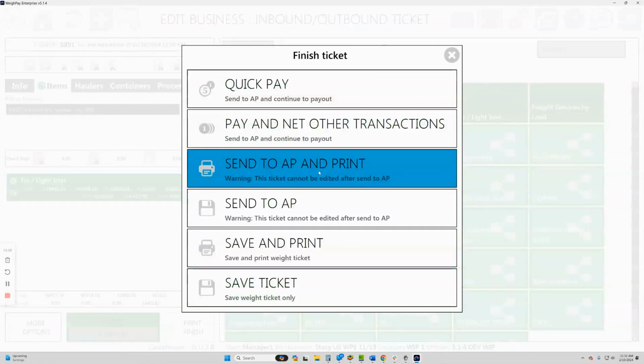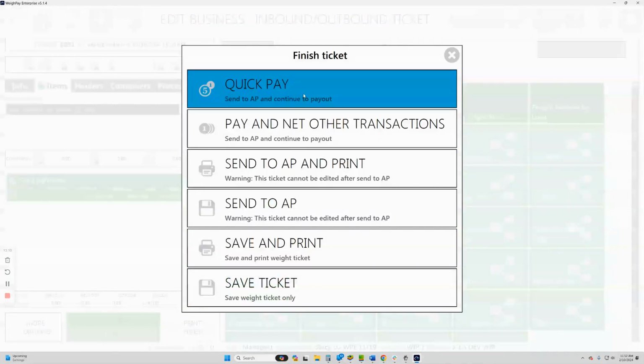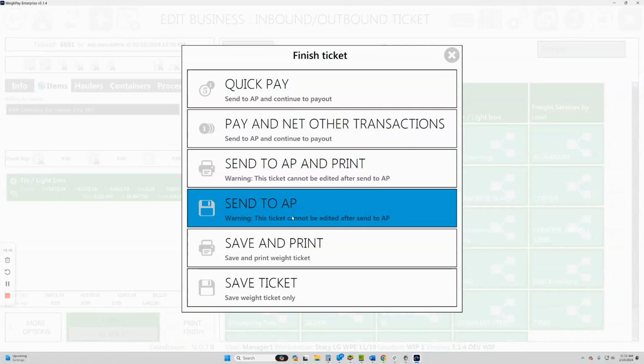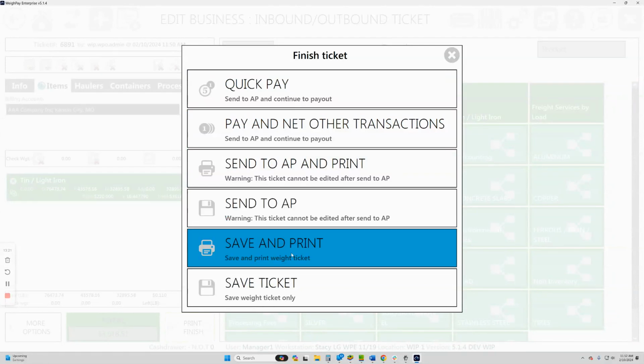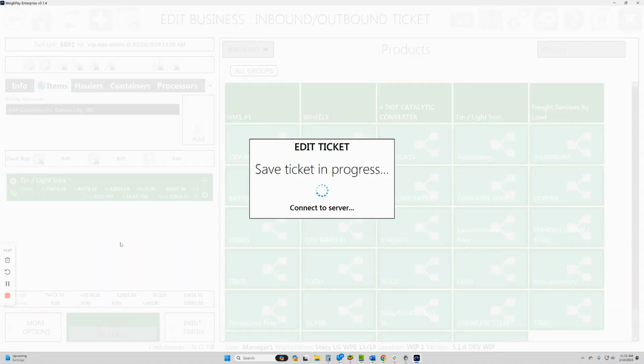Now I can send to accounts payable and print. I could say, you know what, I want to pay the supplier who provided me the product right now, so I could take it to quick pay, or I could just park it, or just save it and print it and work on it later. A lot of times we go in and out of tickets quite a few times depending on the different loads, but I'll just go ahead and save that.